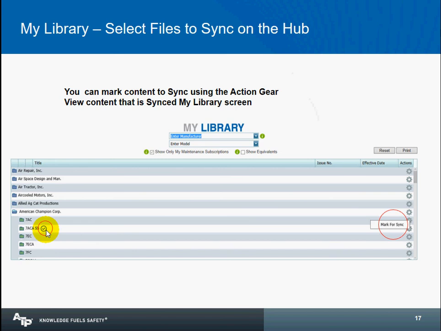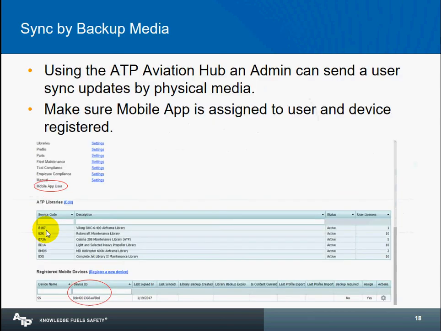Finally, the last area I want to talk about is syncing by physical media. If you have a notebook or a tablet or a phone that is offline all the time, you're never going to get access, but you want to bring your library on that device, you can send information by physical media.